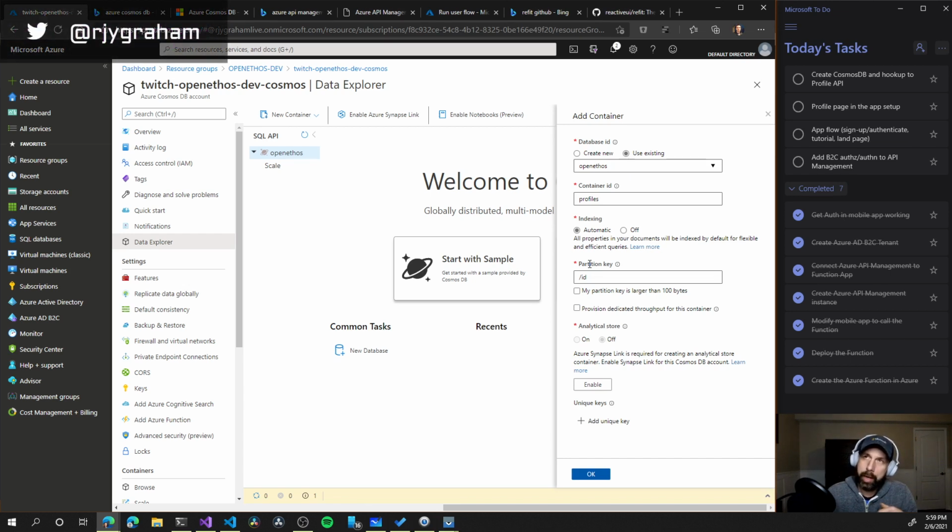So definitely need to pick a partition key that will evenly distribute the data.